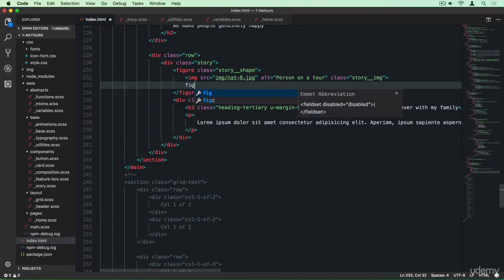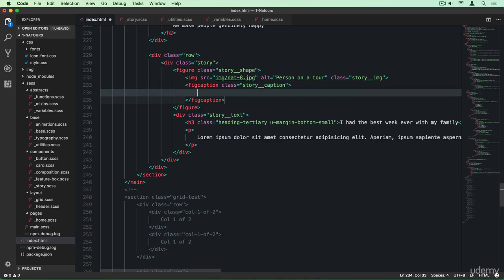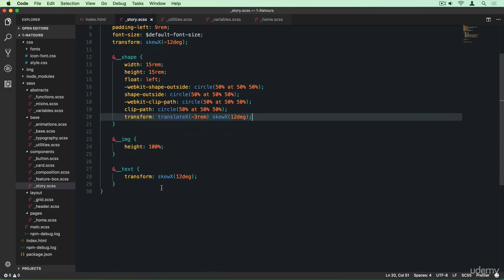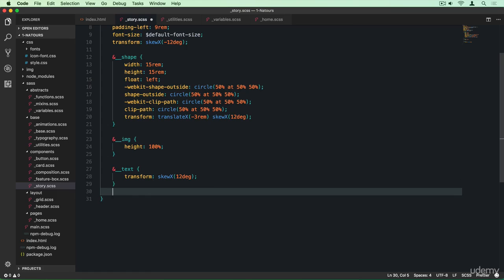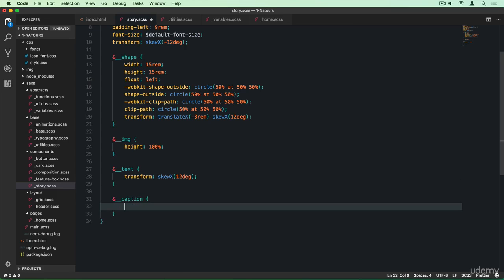So figcaption, and I'm calling it story caption very simply. And so let's just put the name of the person here, and it was Mary Smith. So Mary Smith. All right, now where do we want this caption to be located? Well, we want it to be exactly on top of the image, right? So nicely centered on top of the image.